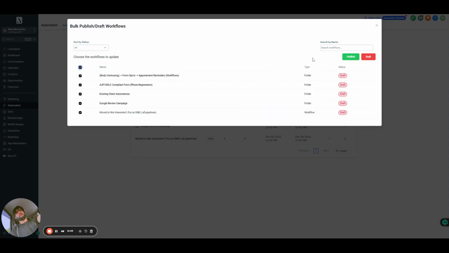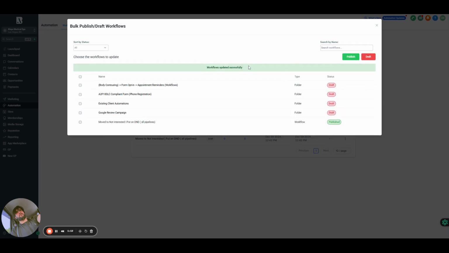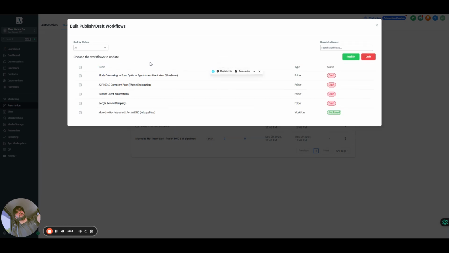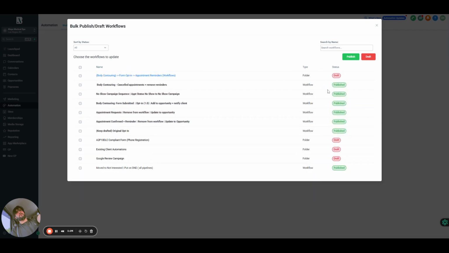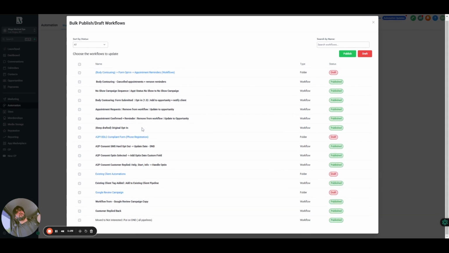So I'll just go and select all and make them publish. Let's see what happens. It's processing. Let's see. So all the workflows are published now. That's a high-level view which shows the workflow folder as draft, but when you go inside, you'll see all the workflows are published now. Okay, so with just one click, you can publish all of your workflows.